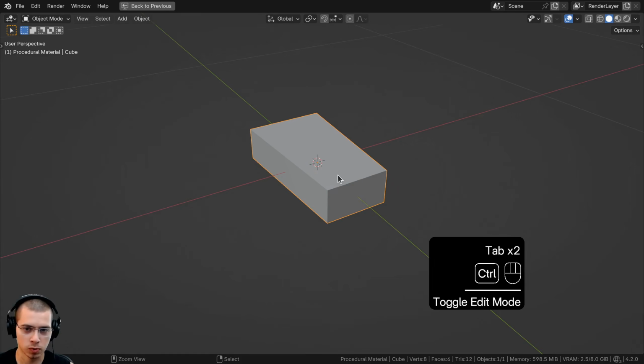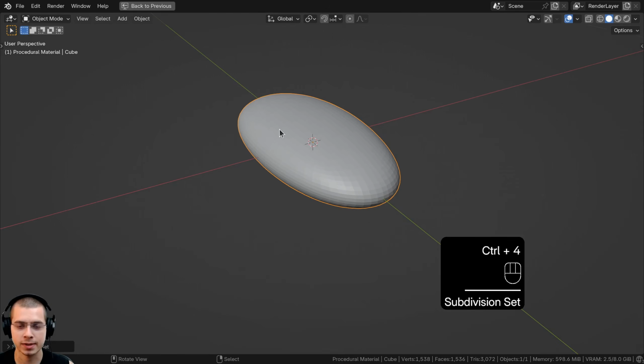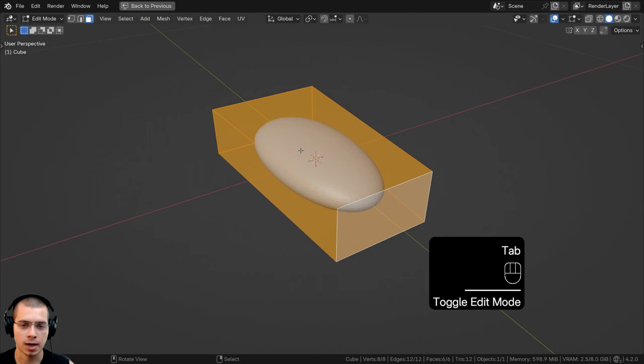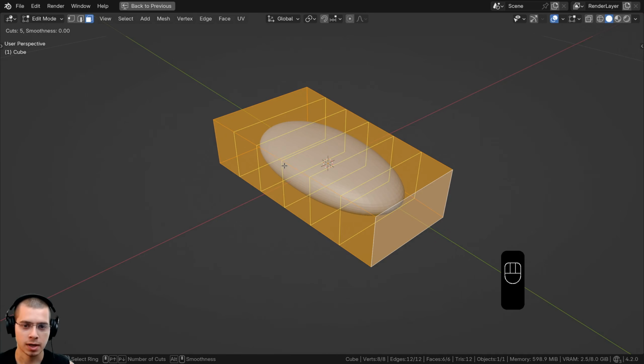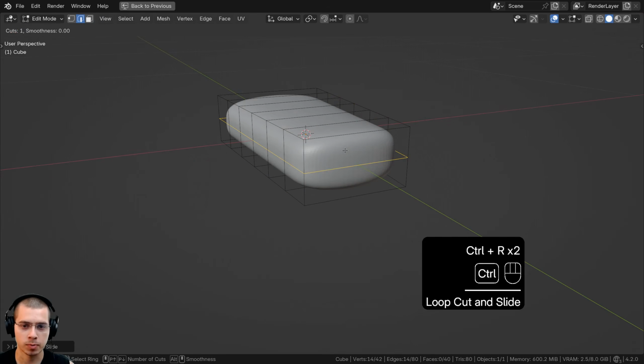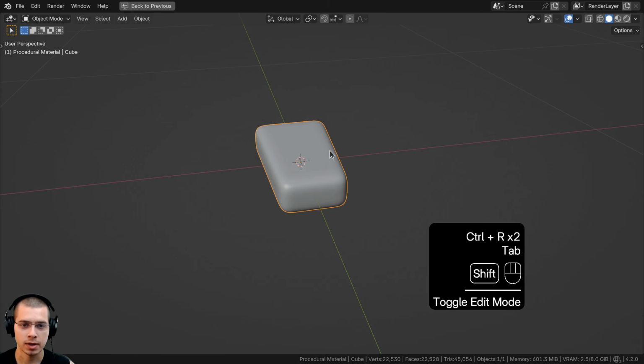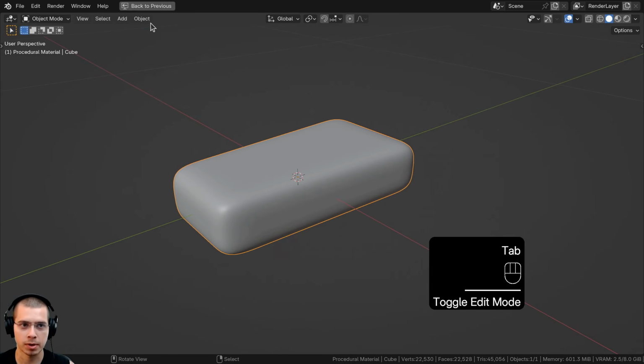Then I pressed Ctrl 4. Ctrl 4 is going to add a subdivision surface with 4 levels. And I went back into edit mode and I pressed Ctrl R to add some loop cuts. And I just scrolled out my mouse wheel, added a loop cut there, added a few loop cuts there, and just made the very basic shape of the beef steak.